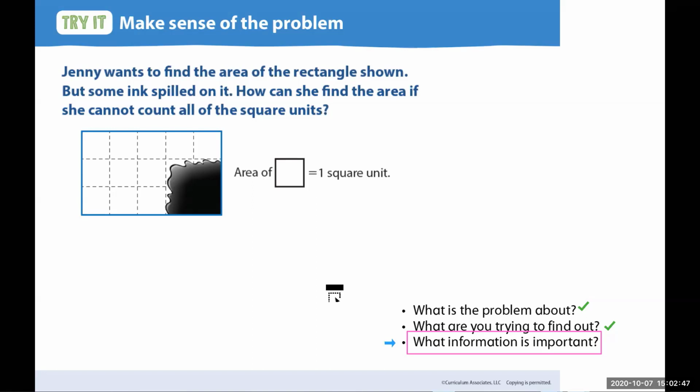Okay, so we've said that the squares on the top and the squares down the side that we can see, those are important. The squares that are shown are important, the ones that don't have the milk on them, absolutely. Okay, so those are some things that we need to consider when we're looking at this problem. Let's go ahead and move on.